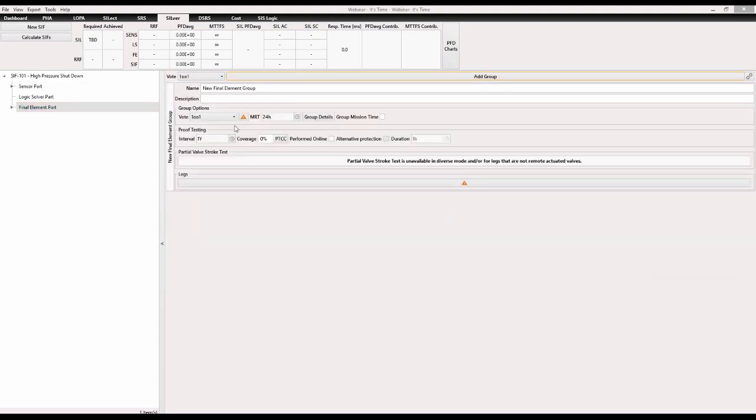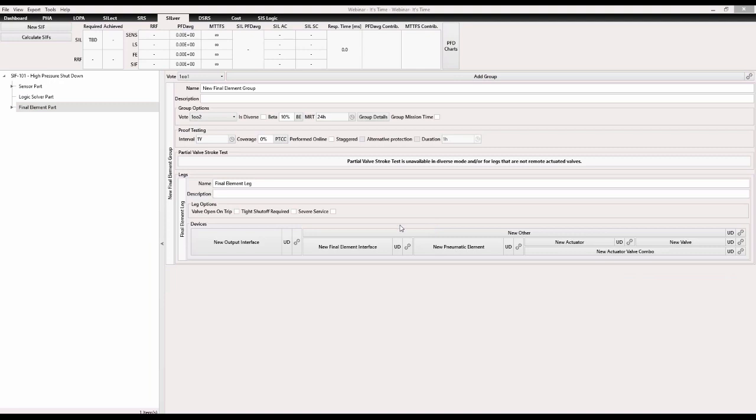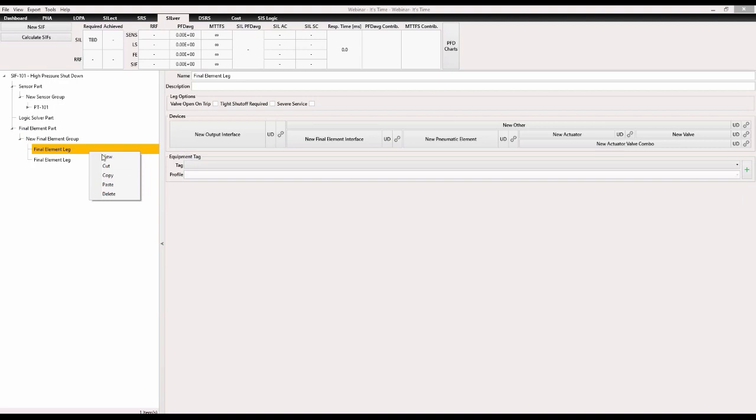I can add a group. I want this group to be 1 out of 2. So it's going to automatically set those final element legs. Because I've chosen to add redundancy, it's going to ask me, are these legs diverse or are they identical? If they're diverse, you have to obviously specify both of them. But because they're identical, the tool is allowing me to just specify them once. I can come in here to each leg and name them. So we'll have XV101, very generic, and XV102.